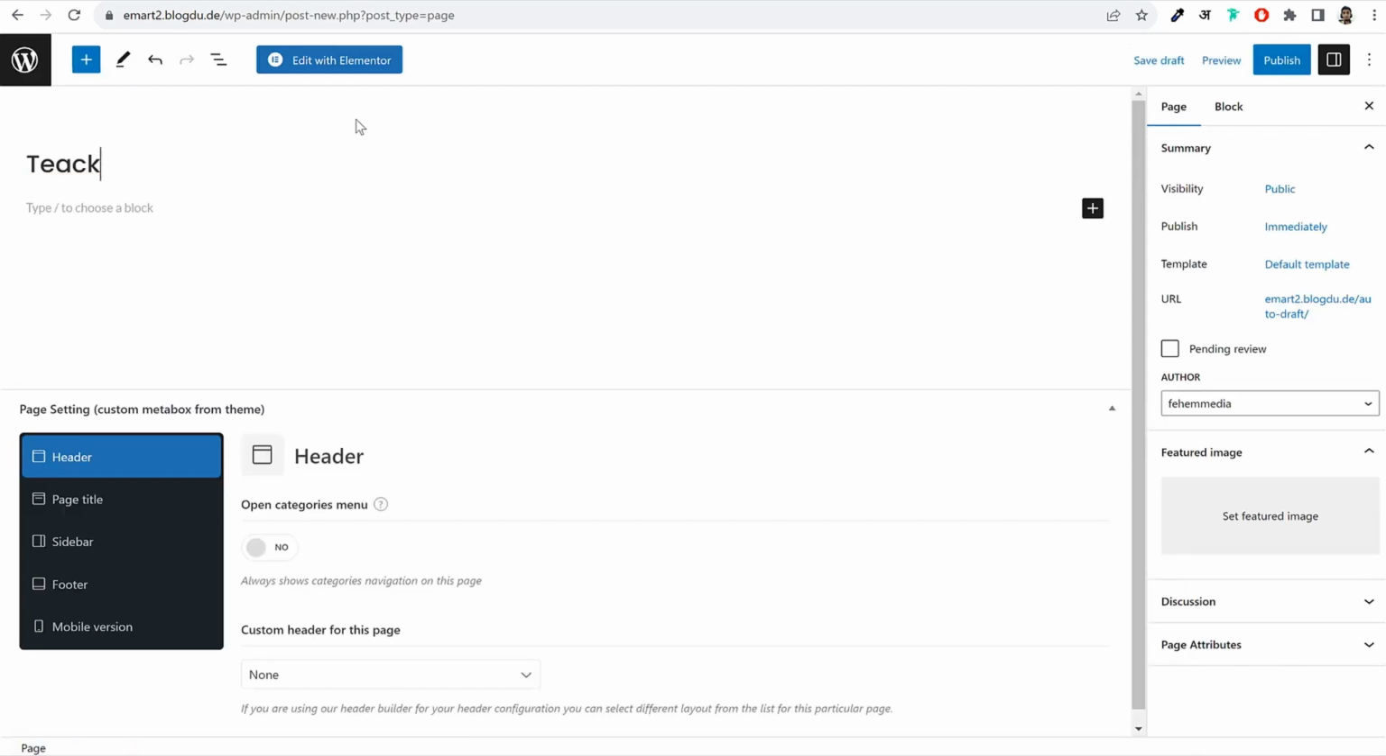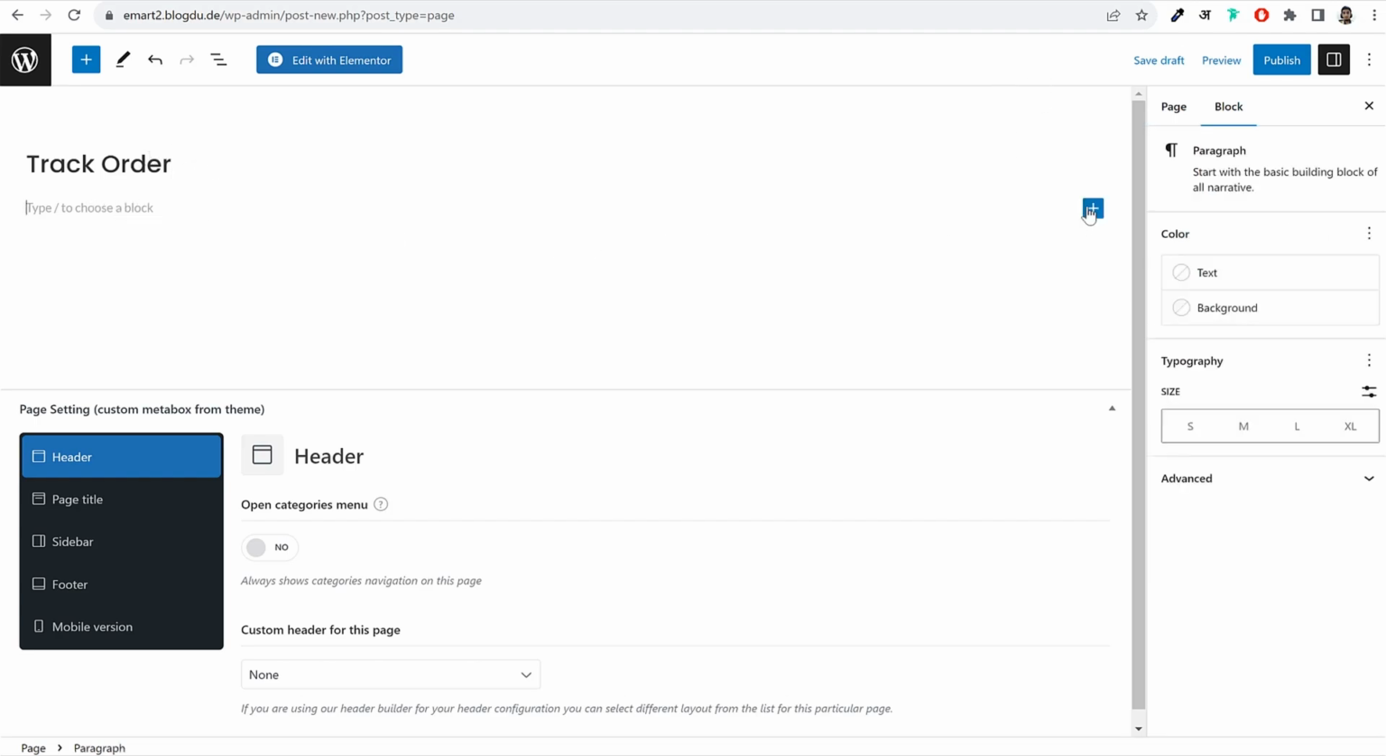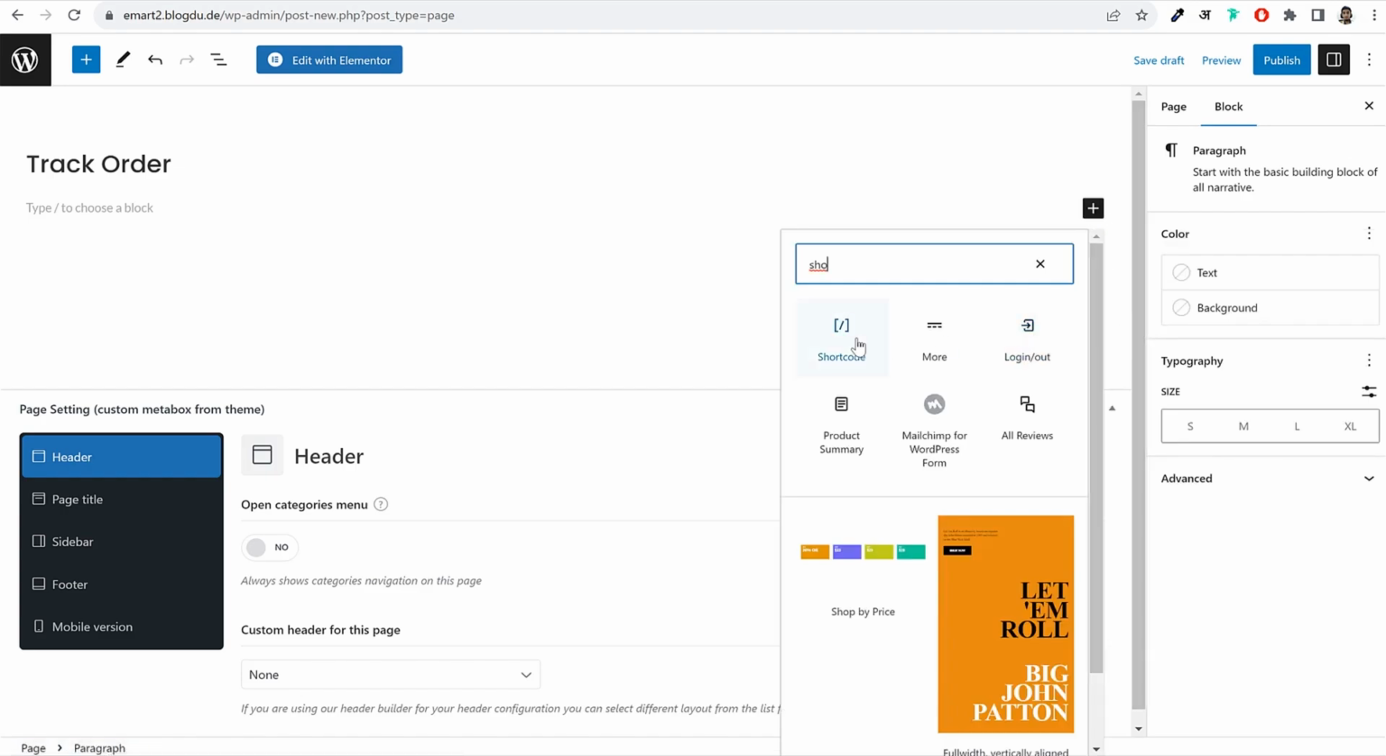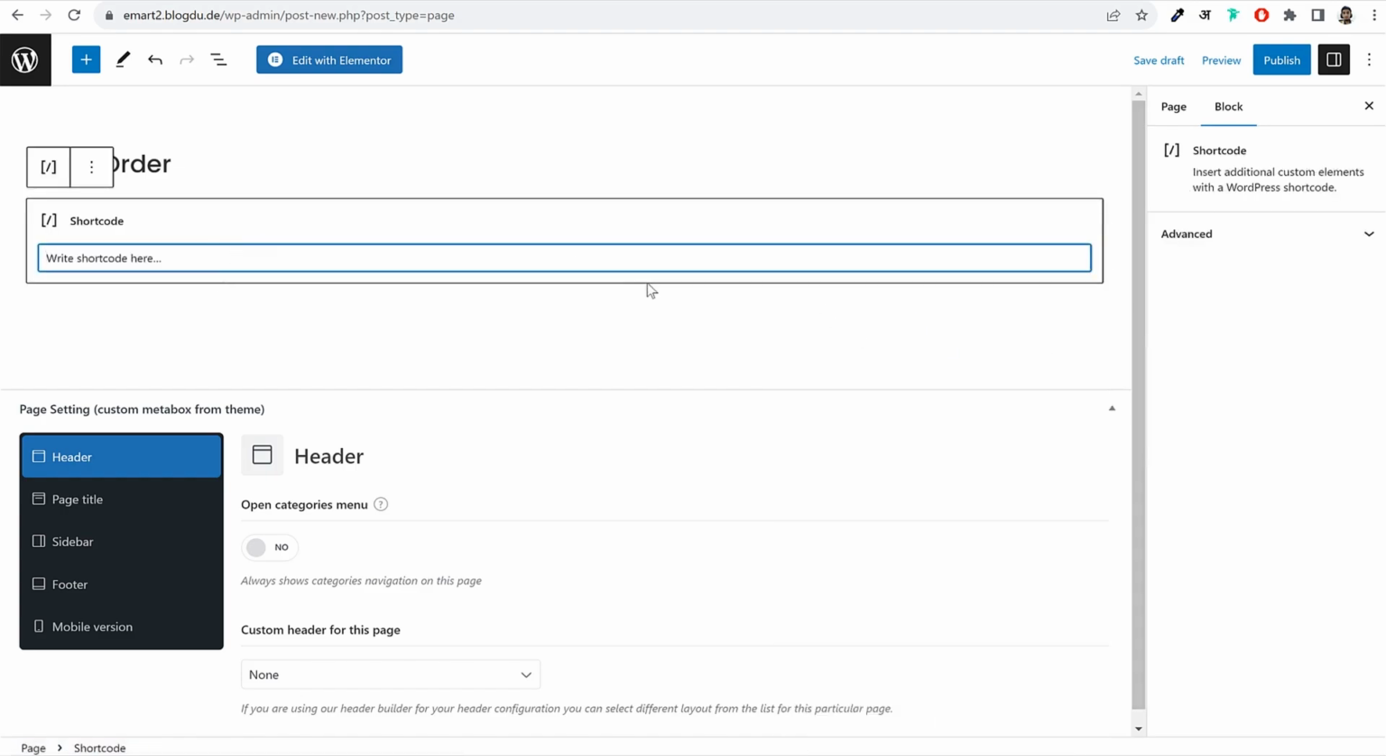So let's give it a title of track order so that your customers, once they have placed an order, can track the order. Now to create the track order page, you need a shortcode. So first click on this plus button and search for shortcode element. Select this shortcode element and let's see where we'll get that shortcode.